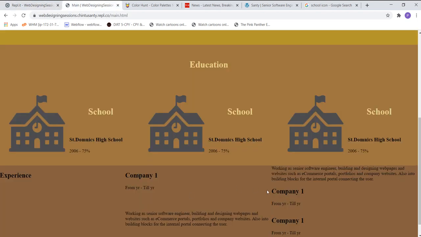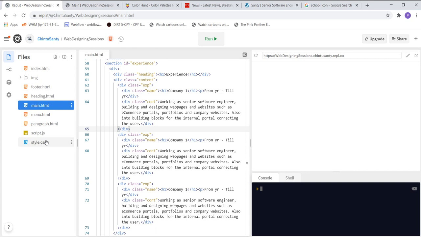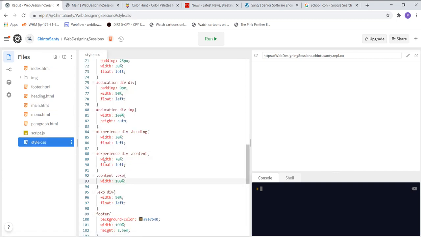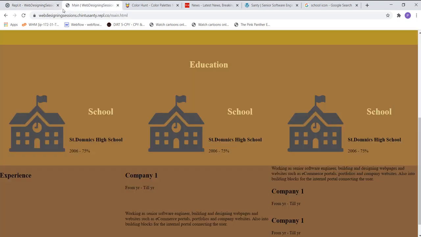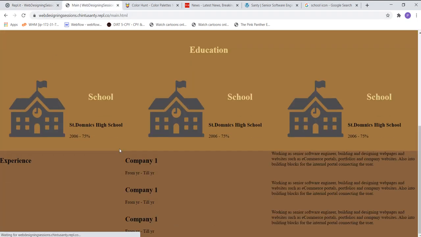So when you get these kind of errors, you are missing out something in CSS. So just go to your style.css, and if you see under content you have something called exp. Here under content exp, give the width as 100% and say overflow as hidden. Now when you just refresh it, you get the output.